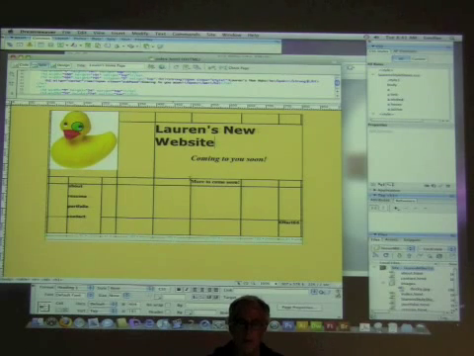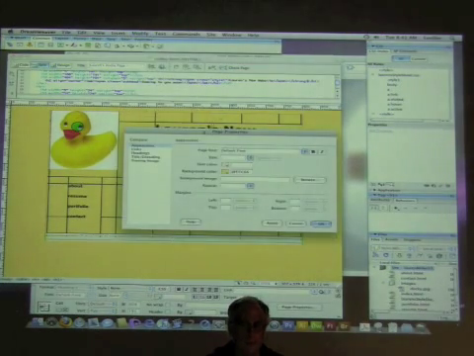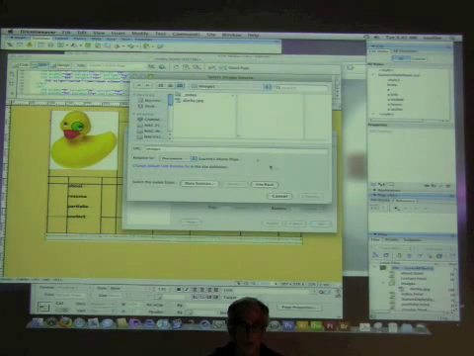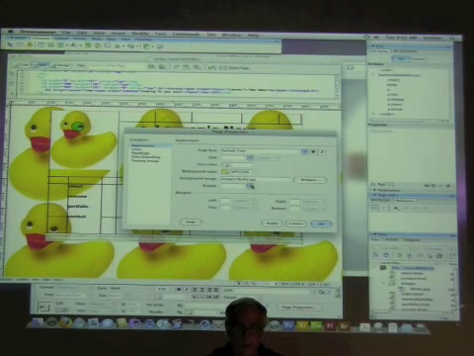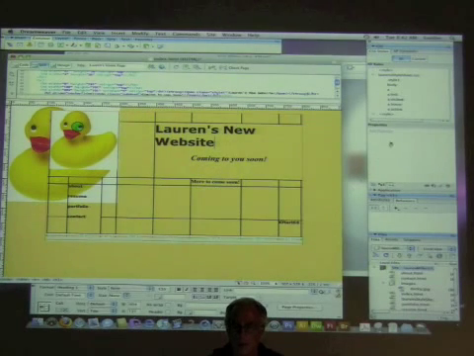Remember, I had a background image, so let's go ahead and change that. Let's go to Modify Page Properties, and we have Appearance, and I'm going to select the background image. So let's go back here. Let's select the duck again and choose Apply. And I don't want Repeat, so I want No Repeat. I click OK. I don't want it up there.